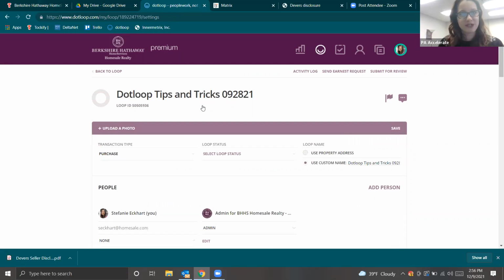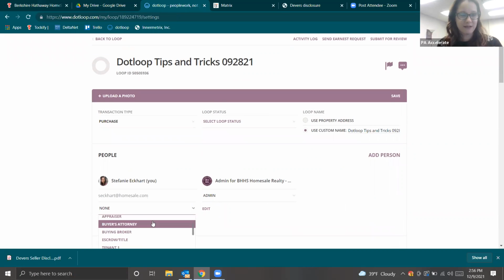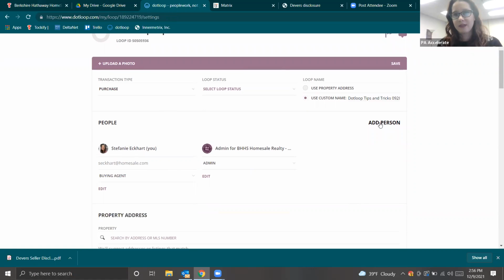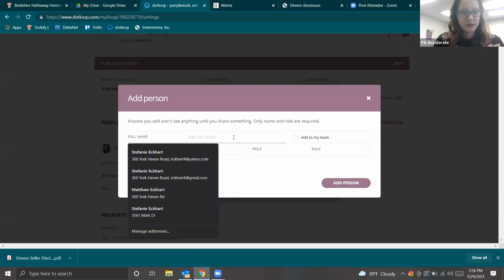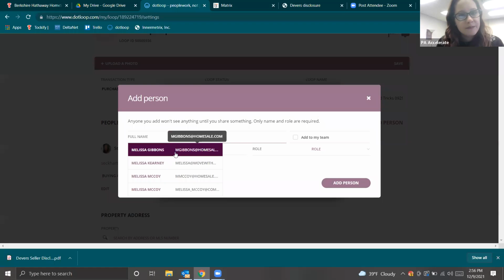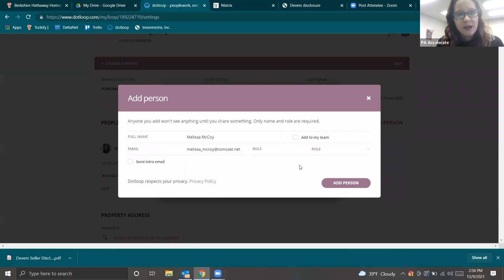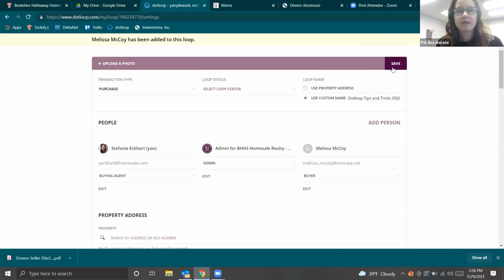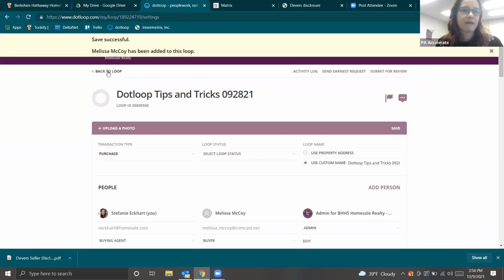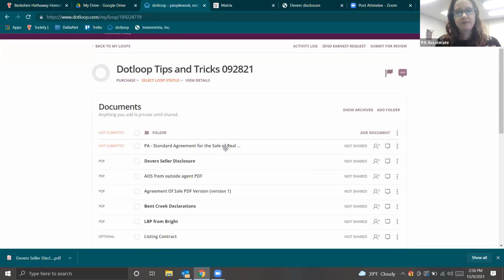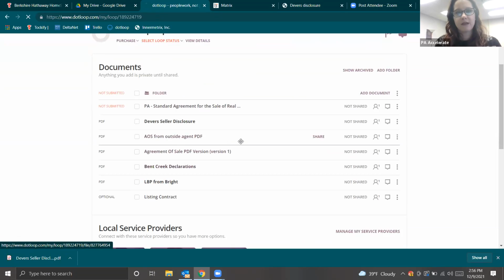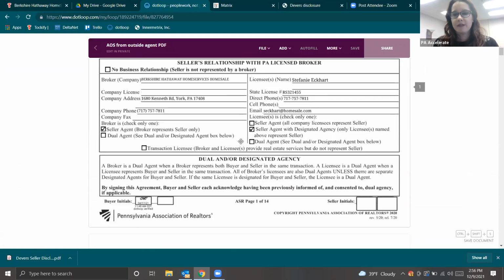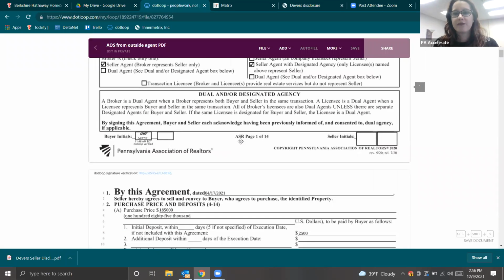Now, very quickly, I'm just going to toss a buyer in here and make myself the buying agent. And we're going to put Melissa in here as my buyer, just because I want you guys to be able to see how it also autofills. All right, so I have this agreement of sale. It comes in from this other agent. They're not using dotloop. So how can I make this faster?